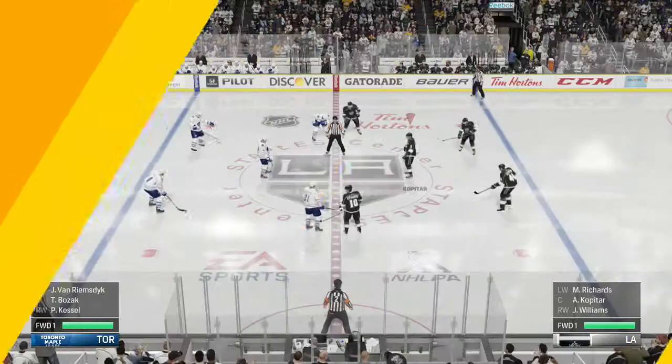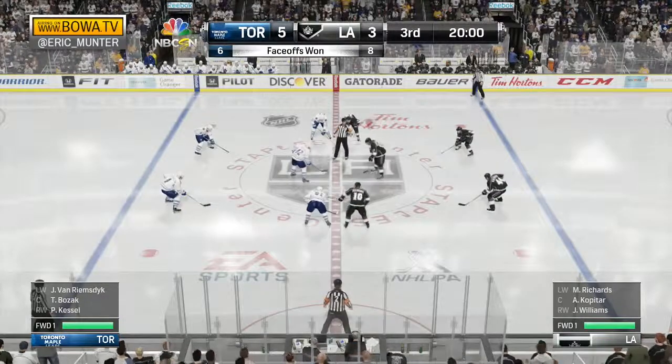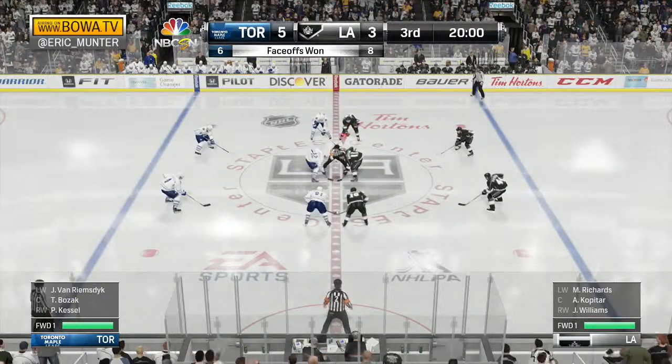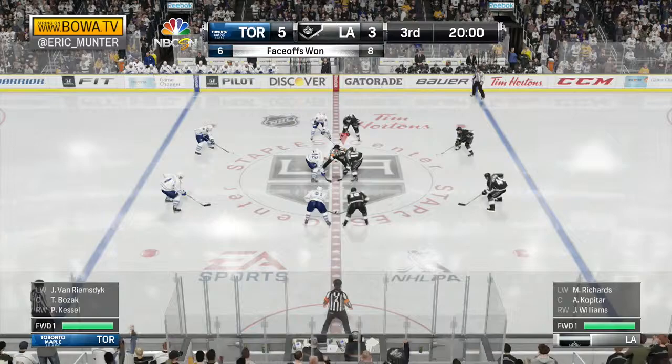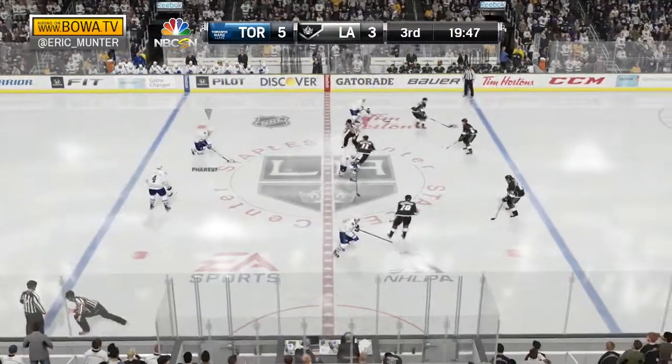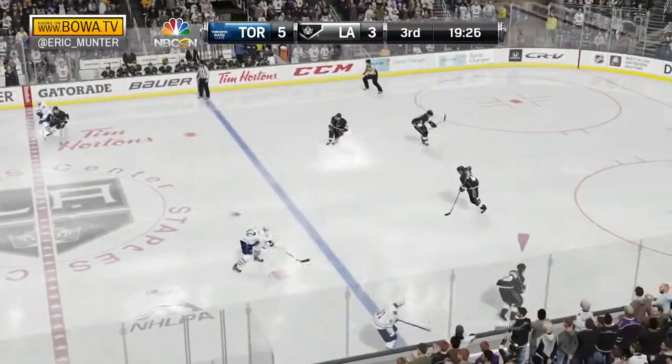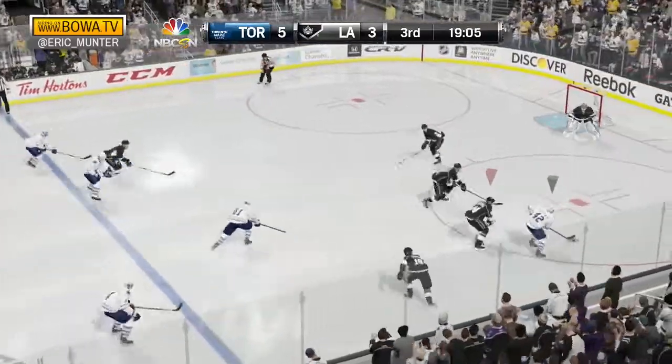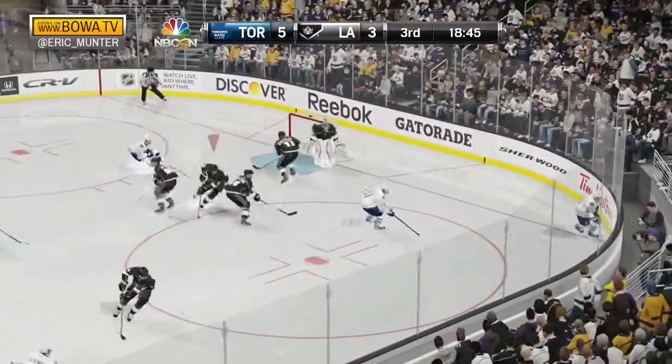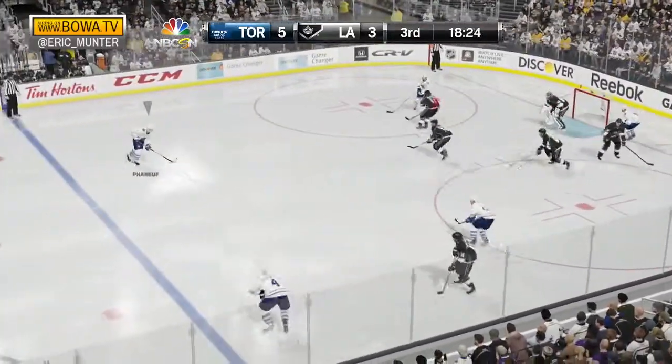5-3 Toronto. The shots are even at 14. The face-offs are 8-6 in favor of Los Angeles, pending the outcome of this one here, which Toronto wins. And the Kings find themselves still and again in a 2-goal hole to begin a period.